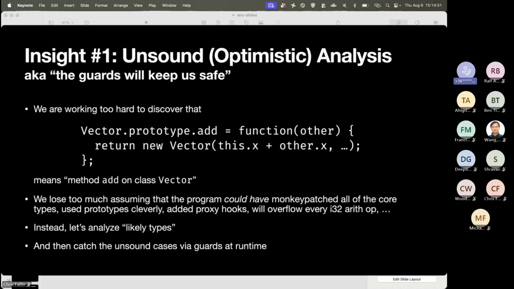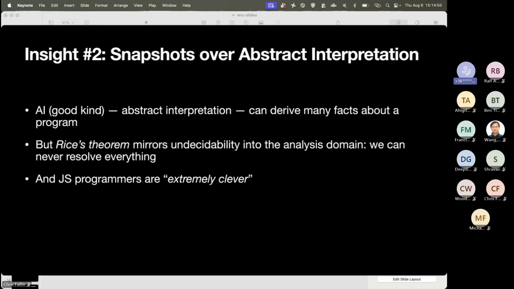And it'll start with some pattern match syntactic notions of this prototype style class thing, as well as eliding a bunch of other uncommon behaviors. Let's just assume proxy objects with getters and setters don't happen. Let's just assume that I32 overflow to double doesn't happen, and go from there. And then add guards to catch the unsound edges of that.